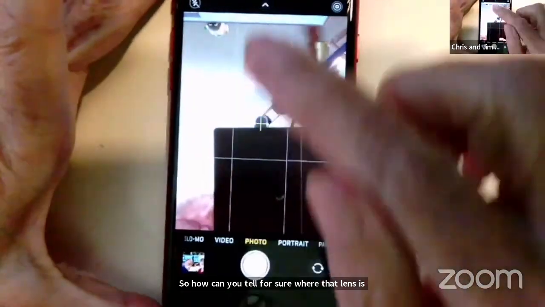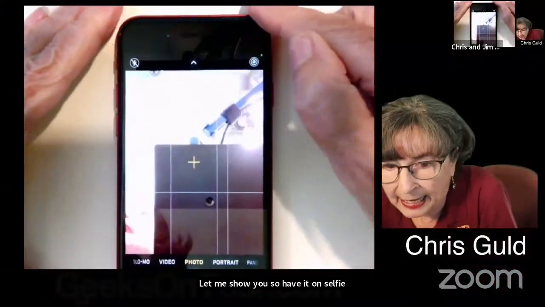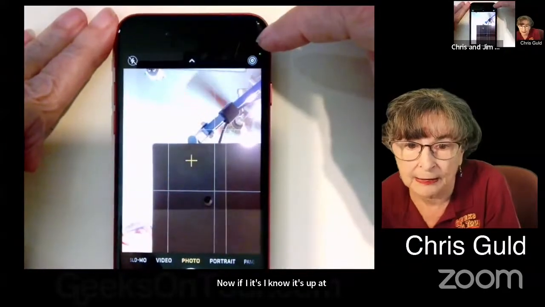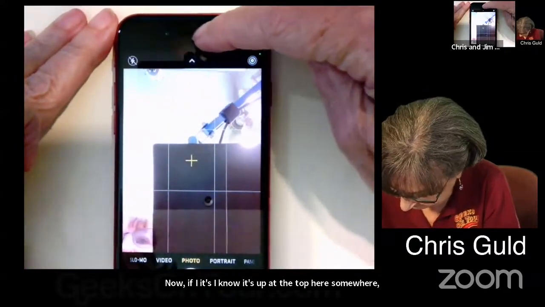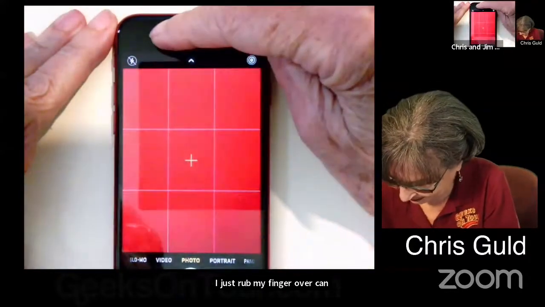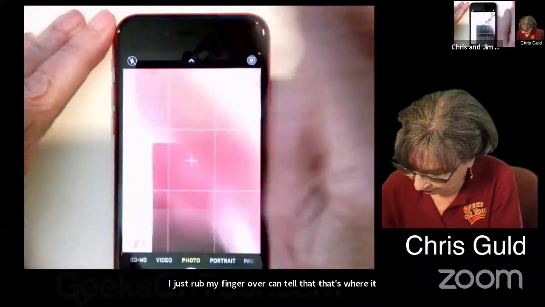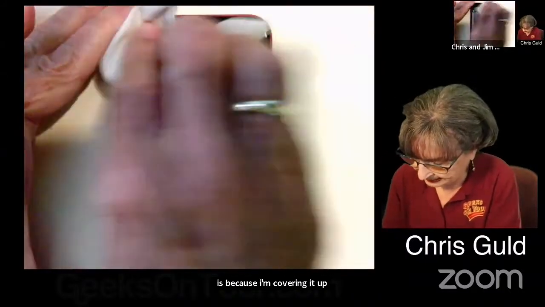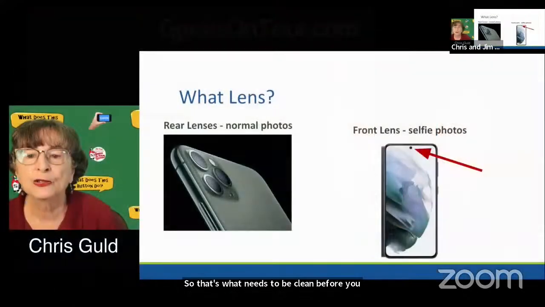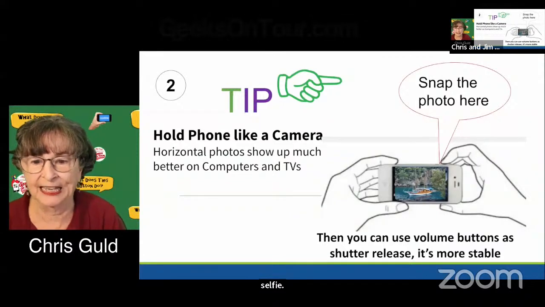Let me show you. So I have it on selfie mode now. And I know it's up at the top here somewhere. If I just rub my finger over there, I can tell that that's where it is because I'm covering it up. So that's what needs to be clean before you take a selfie. So that was tip number 1, clean the lens.